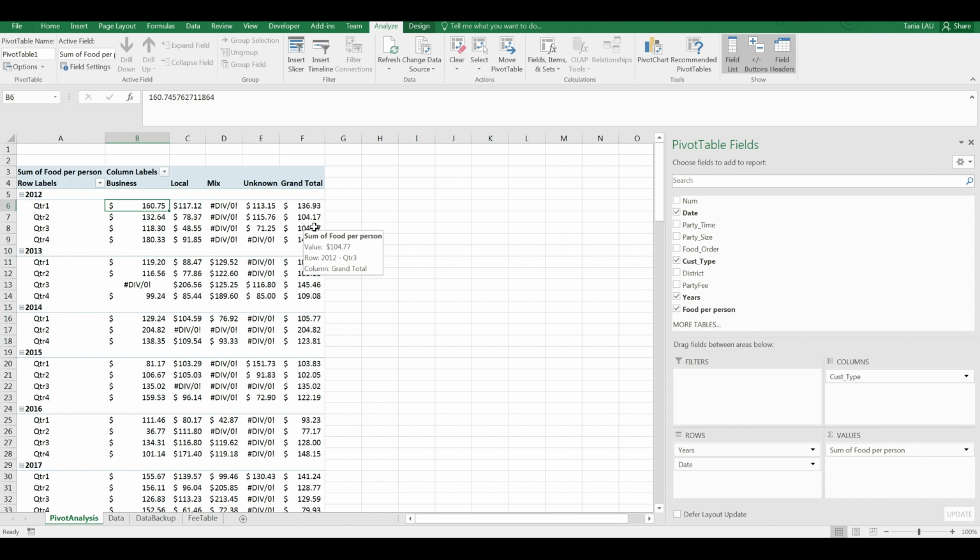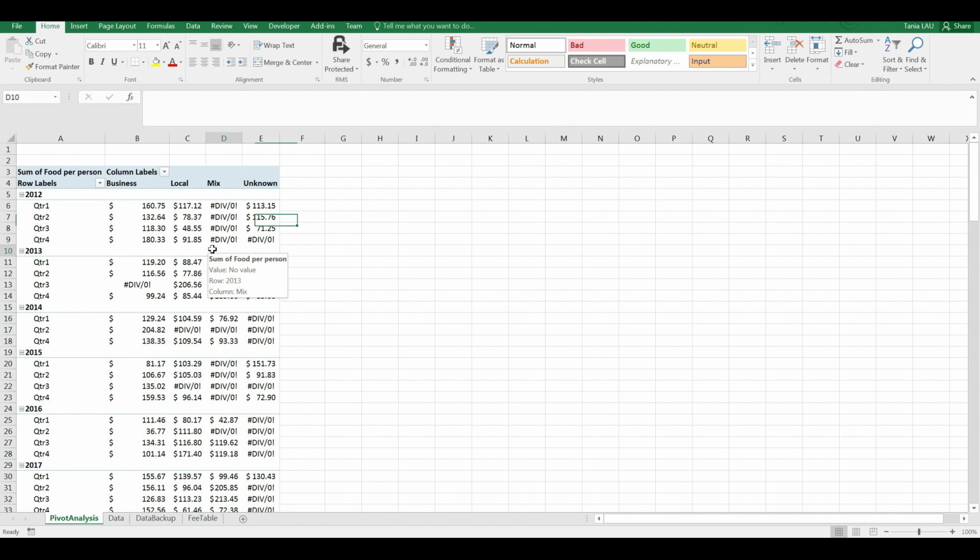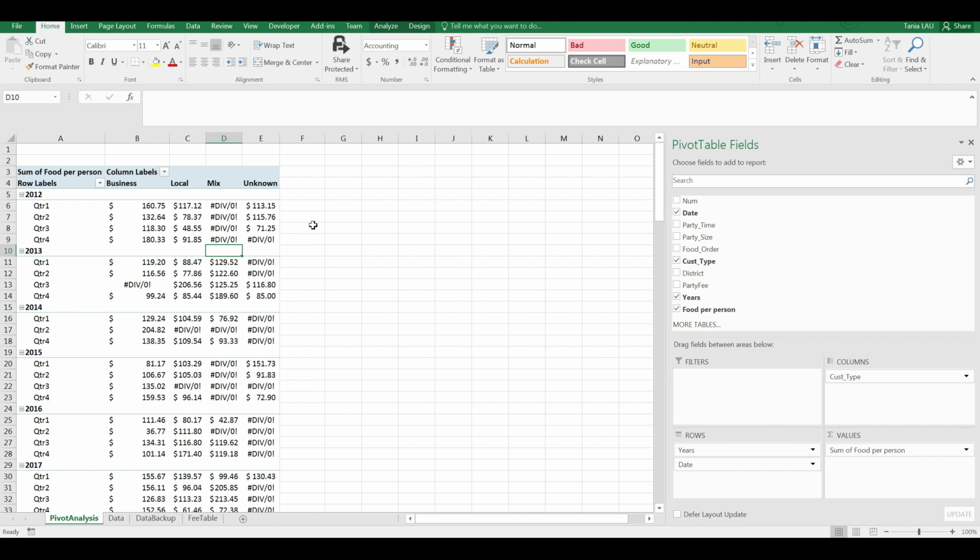You don't always need to have a grand total. As you can see, because we're calculating the food order divided by party size, the grand total doesn't make a lot of sense. So we can remove the grand total. Go to Design, Grand Totals, Off for rows and columns. And now we also find some divided by 0 error message. Probably it's because there was no mixed customer back then.